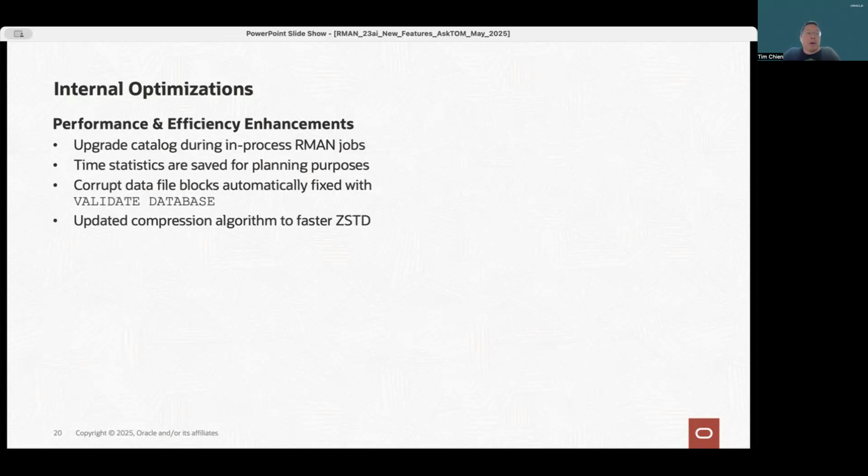Now, this is really about availability as well, especially if you have a large enterprise database estate and you're having to take some window to upgrade the catalog. This helps you minimize that window so that your in-process RMAN jobs do not get affected, okay, during that upgrade catalog process.